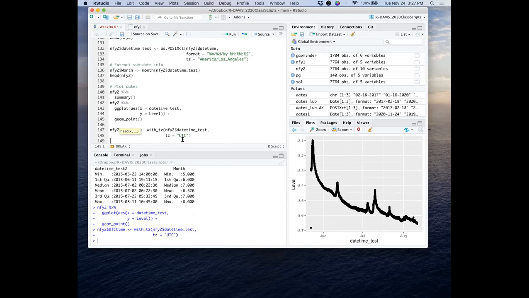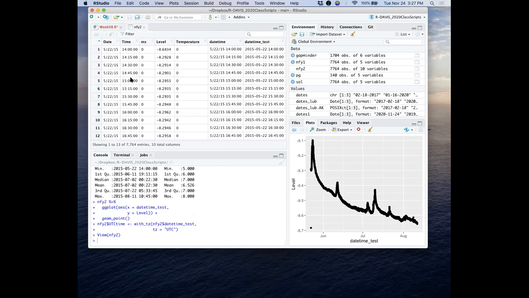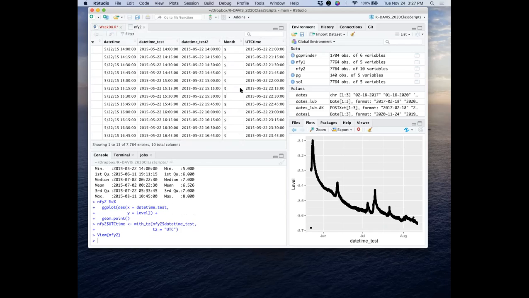And now we can look at the head. No, we can't because it's too big. Let's just jump to the view over here. And you can see that our UTC time is now offset from our datetime test column by, it looks like 7 hours. And I believe that California time is GMT -7. Does that sound right? I think we're more than that.